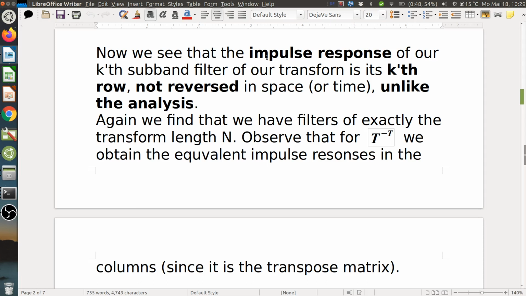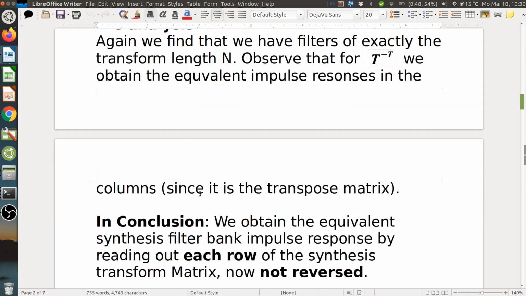For the synthesis, the impulse response of our kth subband filter of our transform is simply the kth row. Right, and since we don't have to reverse, it's even simpler than for the analysis. So again, we find that we have filters of exactly the transform length capital N. That comes because that's the size of our matrix. Observe that for T transpose inverse, we obtain the equivalent impulse responses in the columns, since it is the transpose matrix.